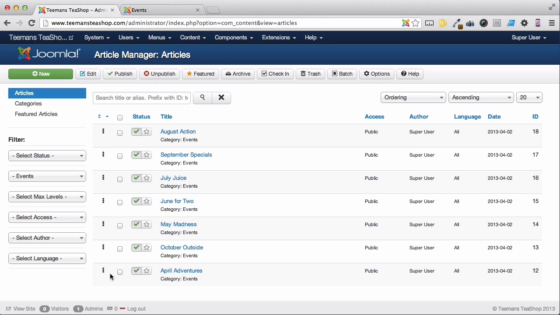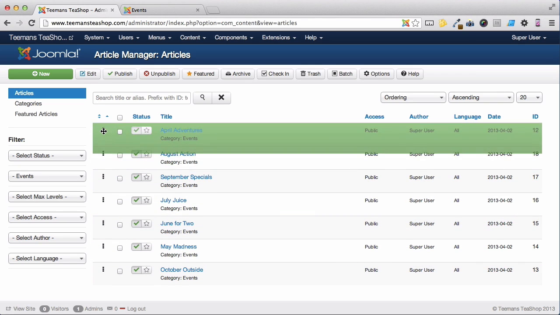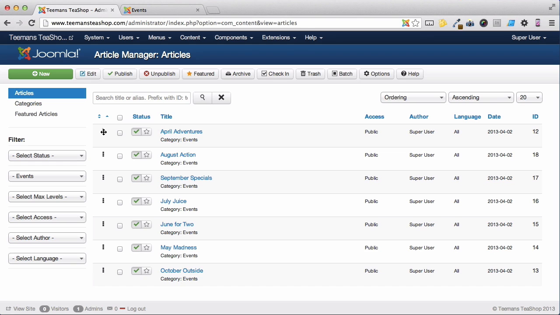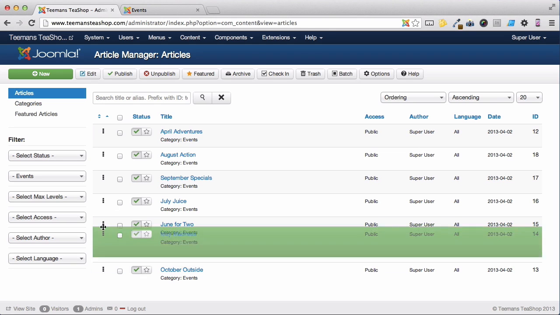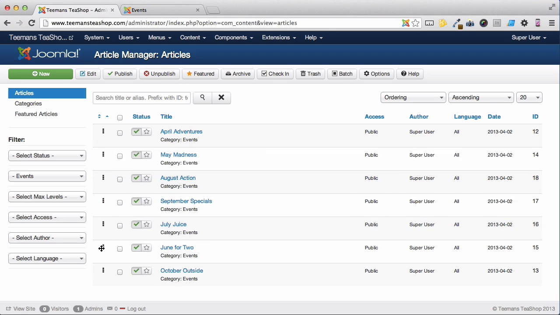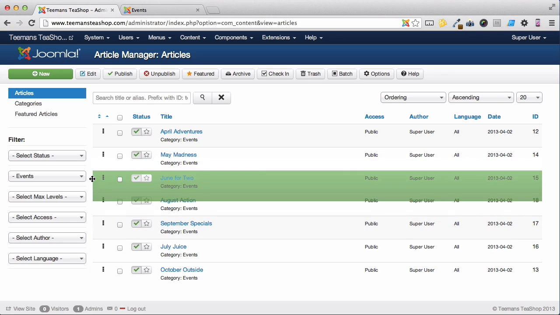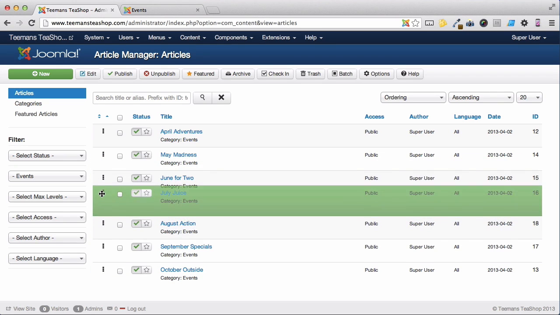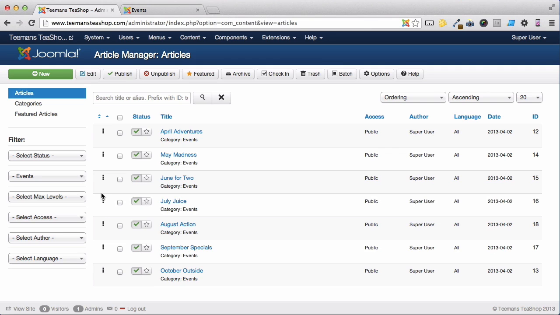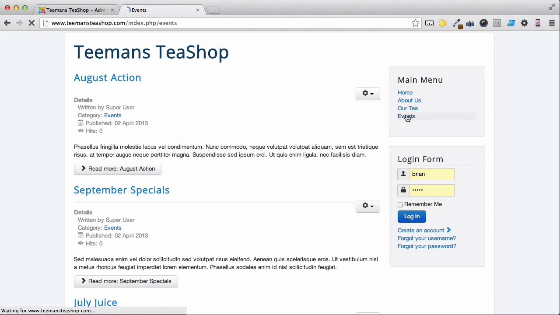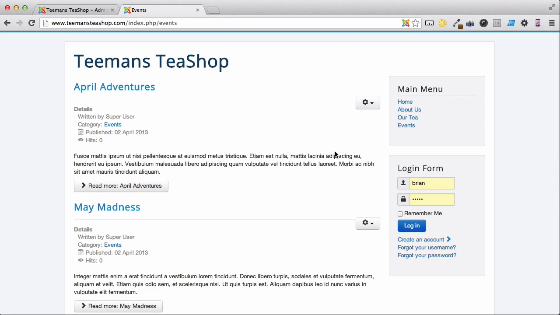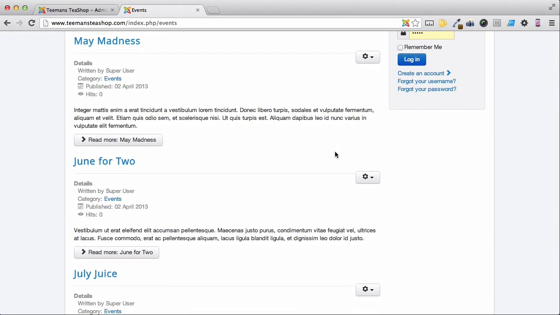So if you go down, and as you move your cursor over those 3 dots, it becomes a cross. Click, hold, drag and drop. And do the same for the rest of the articles. Click, hold, drag, drop. Once the articles are being displayed here in the order that you want, return to your website and refresh the page. Now they're being displayed April, May, June and July.